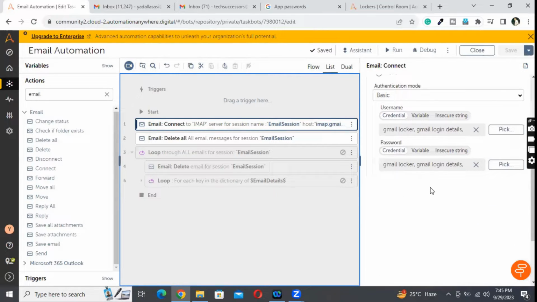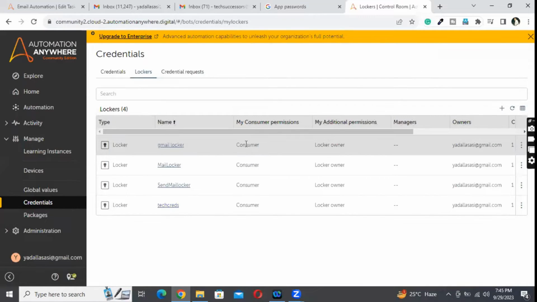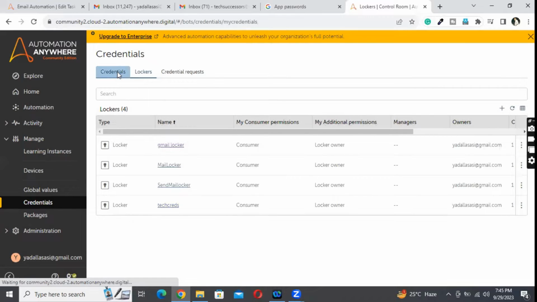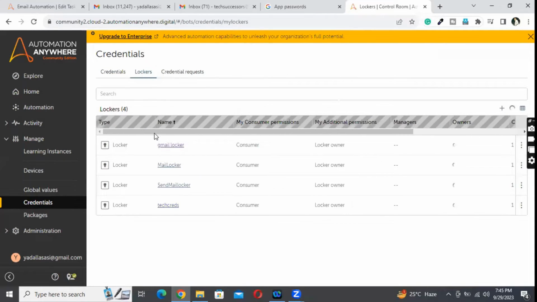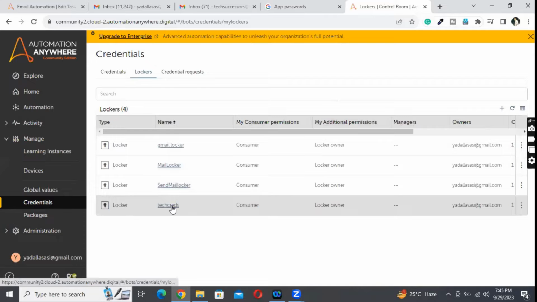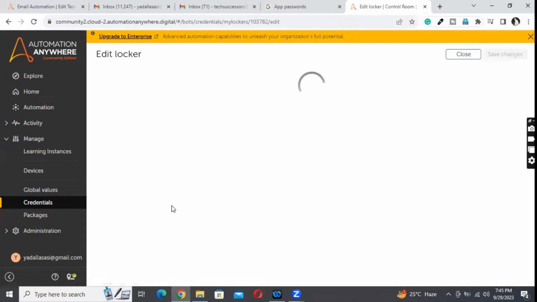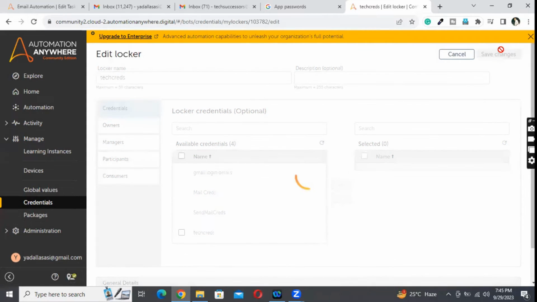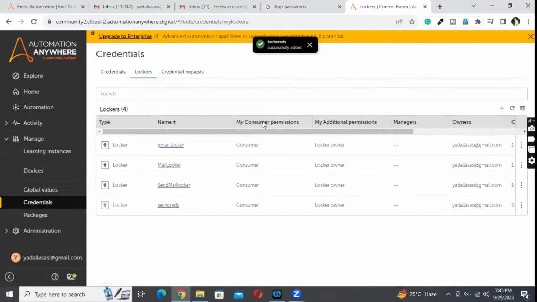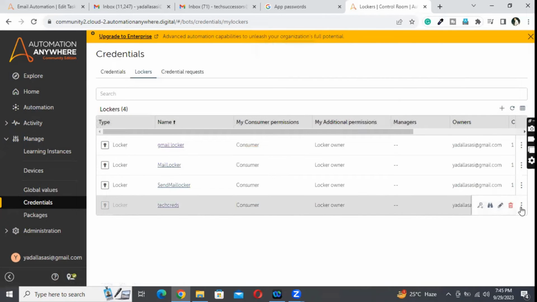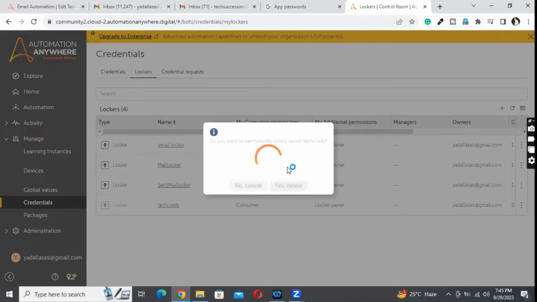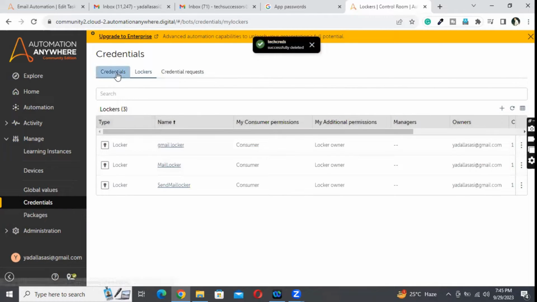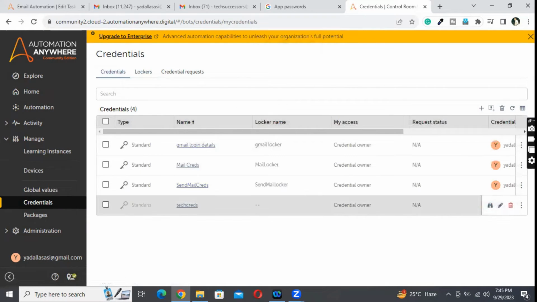Like this, we can create the credentials. Now I don't want that credential, right? So for that, I'm just trying to delete this one. I made it a credential first, then I can delete the locker. I'm showing you the deleting procedure as well. Then I can go and delete the tech creds as well.